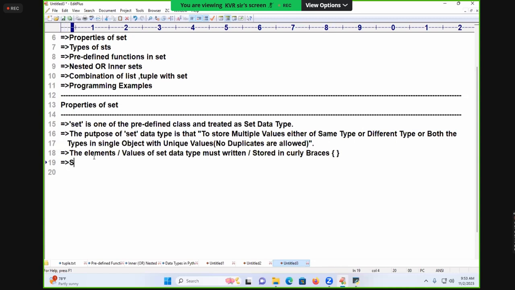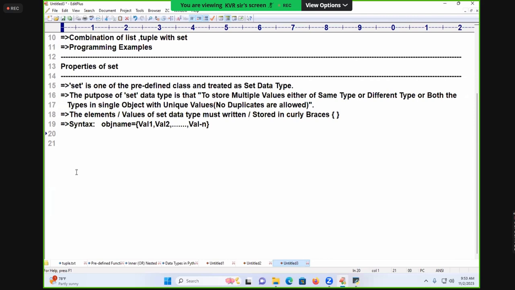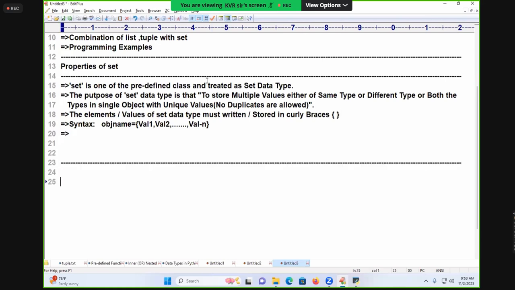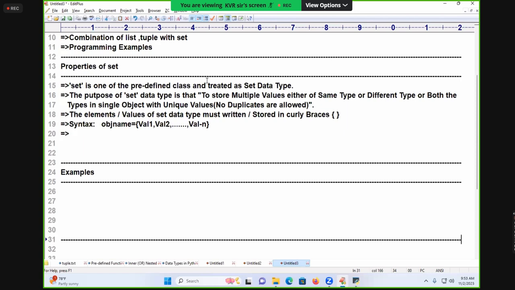Sir, what is the syntax? I am writing. Obj name is equal to value 1, comma, value 2, comma, so on, value n, in curly braces. Obj name is equal to value 1, value 2, value n. Now let me show you the example. At the same time, I would like to continue the examples also. See students, examples I am going to continue. Come to the Python command prompt.